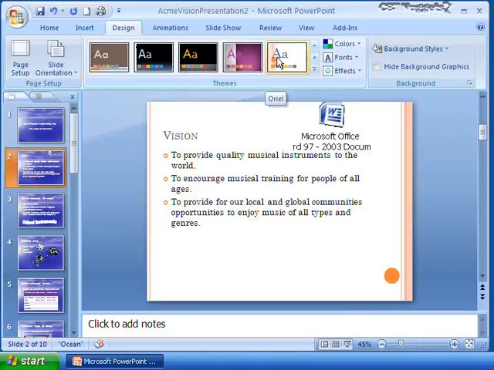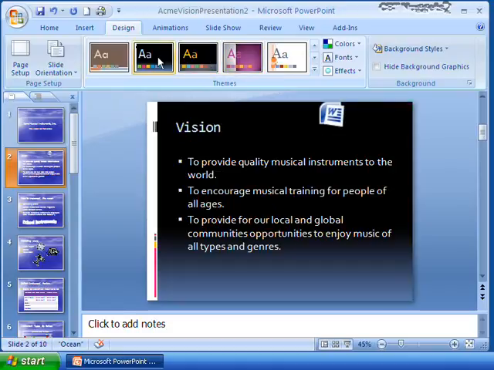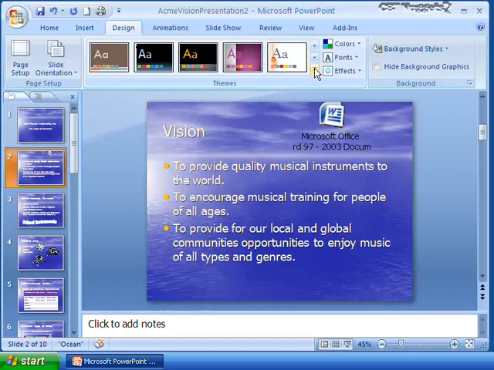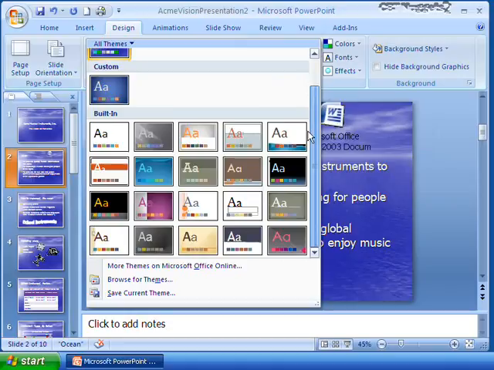So let's go down and pick one that we think is going to look really good. Right now, looking at these, you might say, well, this is good, and you have a lot of different ones that you can choose from. You can click down here and see a little bit more of the built-in themes that you have. You also can look for more themes on Microsoft Office Online. There's a lot of them out there, and that's where you can take advantage of all of those graphic designers that work out there, and they'll help you with some of your themes.